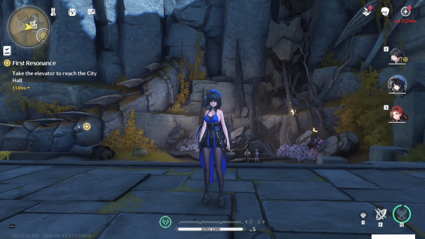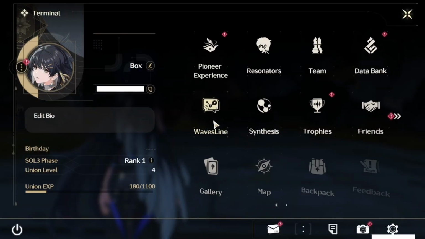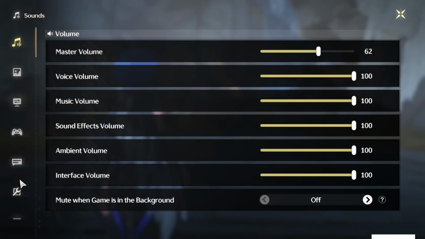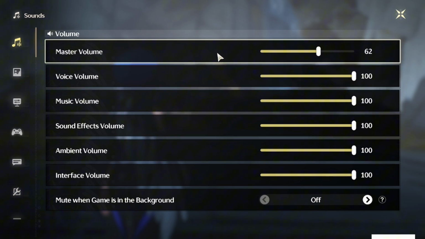First, press the Escape key on your keyboard. This will open your profile menu, also known as the terminal. Next, click on Settings. Once you're inside the Settings menu, you'll see the audio options.